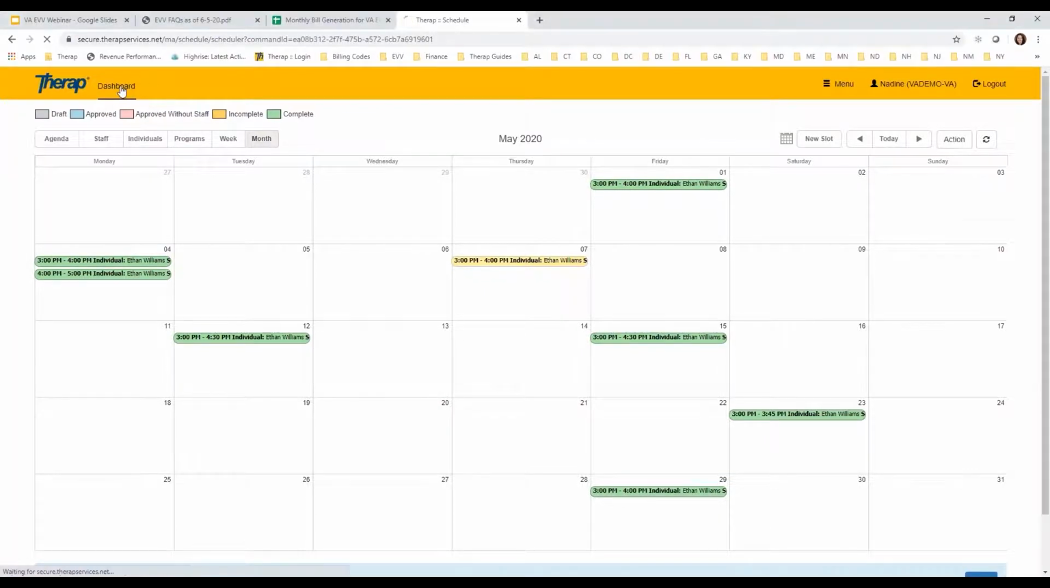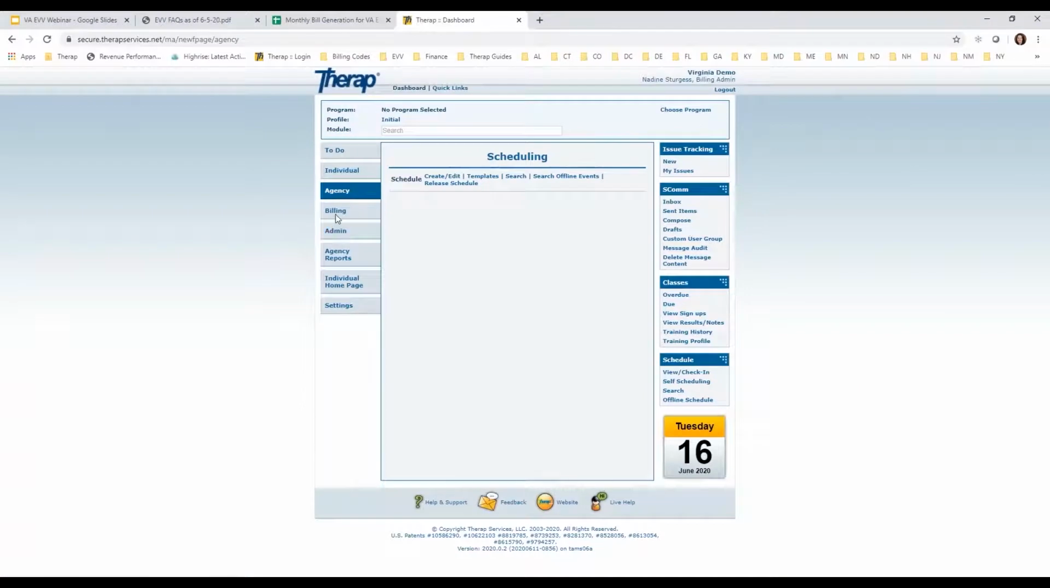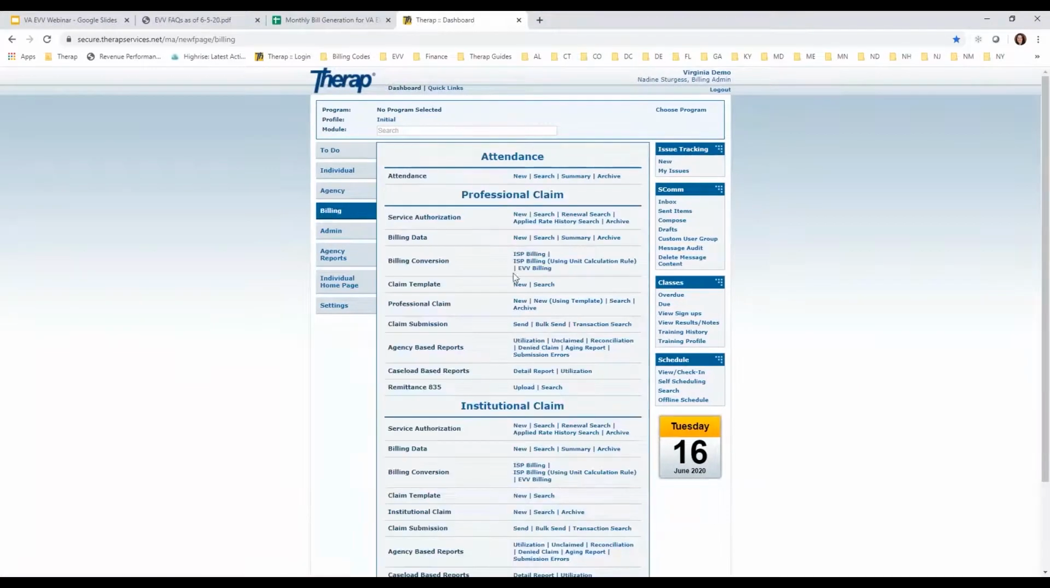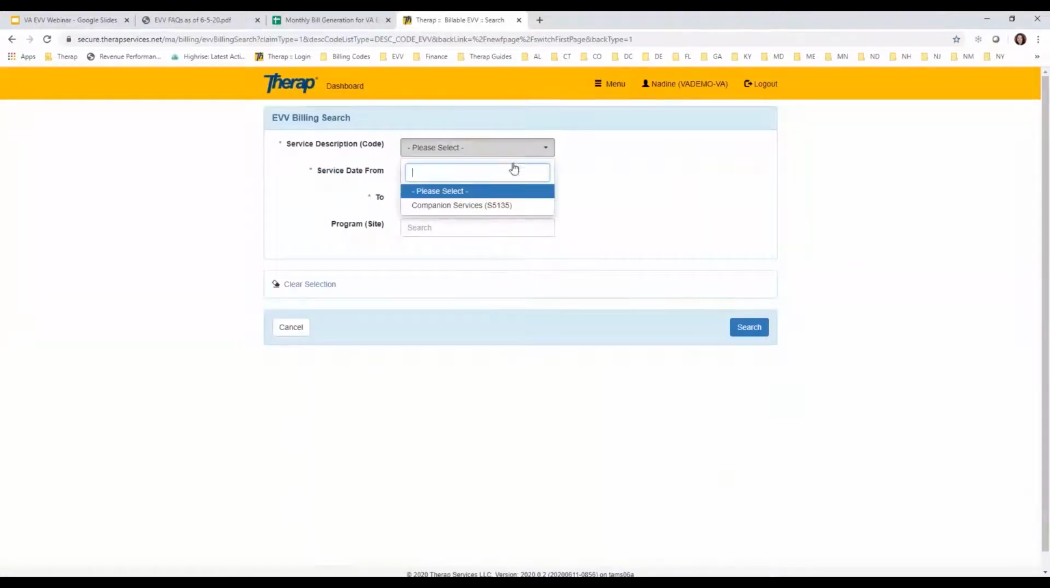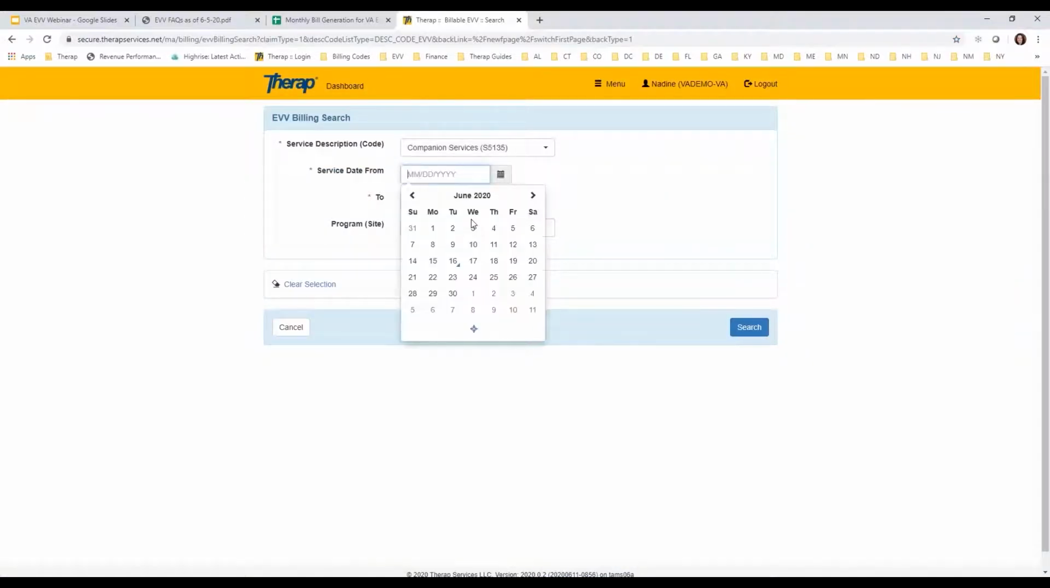So let's go do that. Again, on the Billing tab here. Now, because I have that EVV billing conversion, I have this EVV billing button here on the dashboard. And I'm going to work with companion services for the month of May.